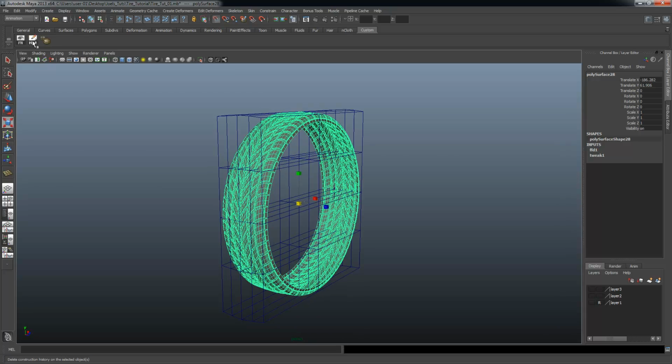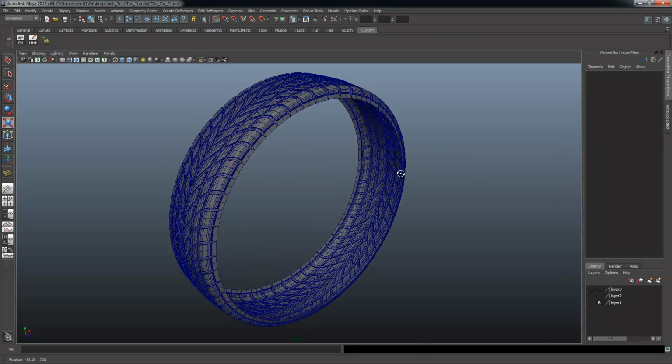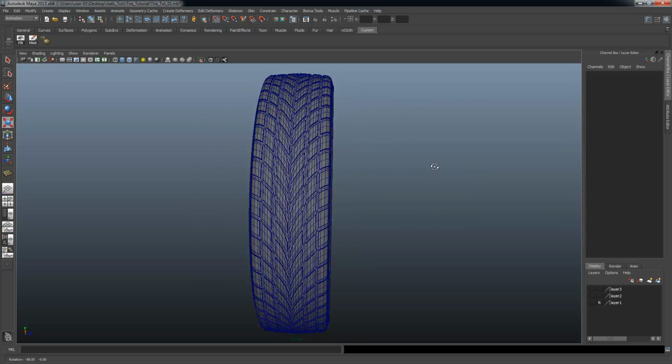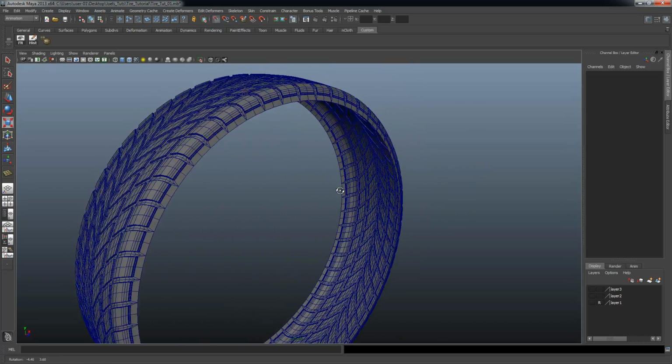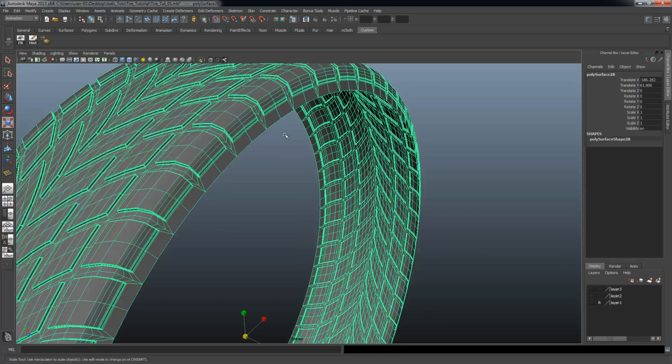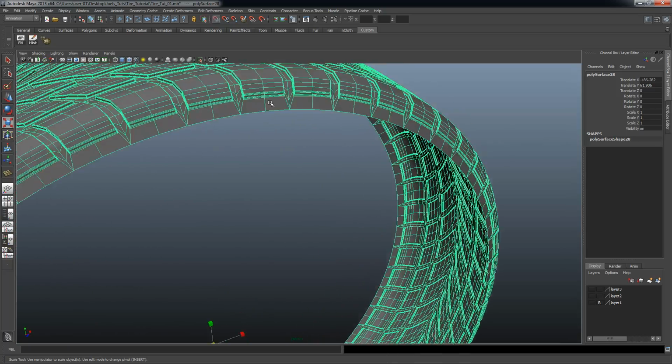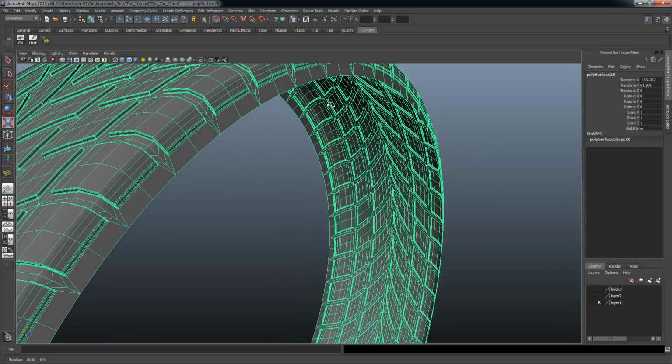So I'm going to delete the history on this guy, and now the final thing for us to do is to model the sidewall itself. So the first thing I'm going to do is, you know what, I was going to change this, but I'm going to leave it alone.